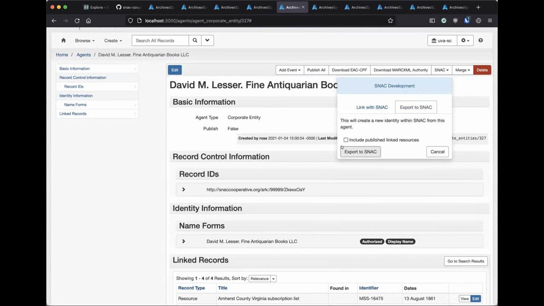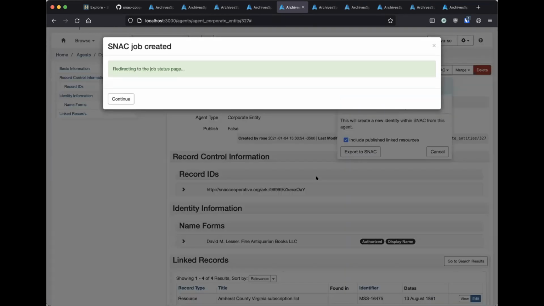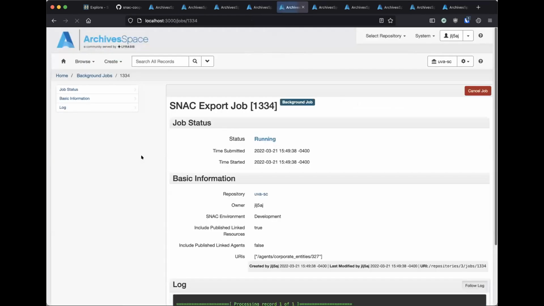You can choose to export any agent, published or not, but only linked resources that are published will be exported. Also, only resources in this same ASpace repository will be exported. If you have other ASpace repositories that contain resources that are linked to this agent, they will not be included in the export. So yes, take note of that. So I'm going to include the published linked resources and export this to SNAC. Confirm it, and it'll create a background job to perform the export.